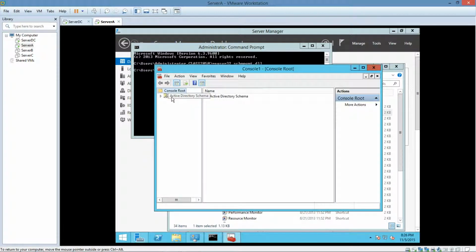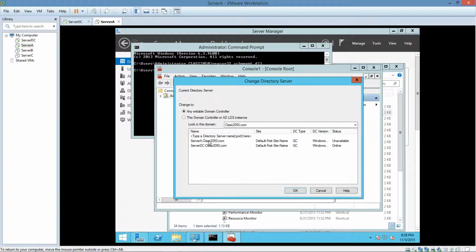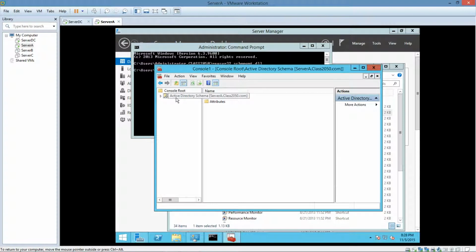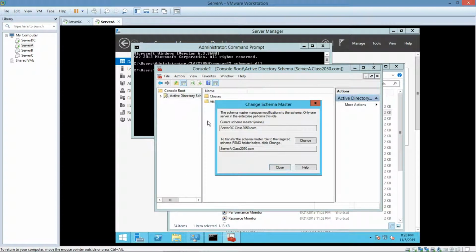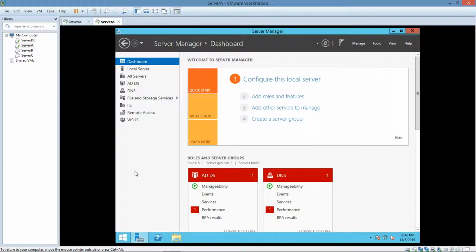Now we're going to right click the Active Directory Schema and change the Active Directory domain controller and select Server A. We're going to right click the Active Directory Schema, go to Operations Master, and now we're going to click change, transfer. We're going to click OK. As you can tell, the current domain controller is Server A. Now that we have finished moving operational roles, now we are going to seize operational roles.